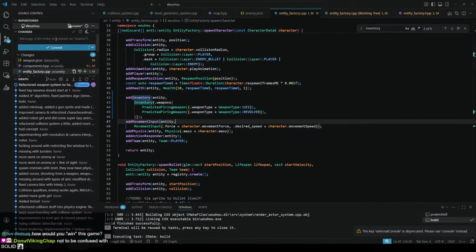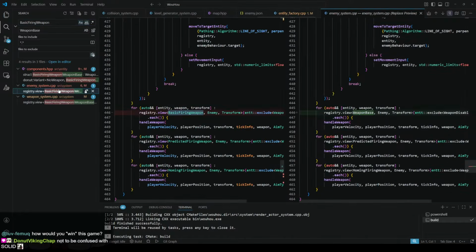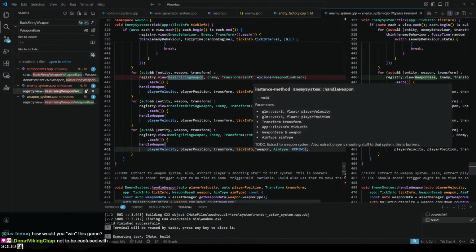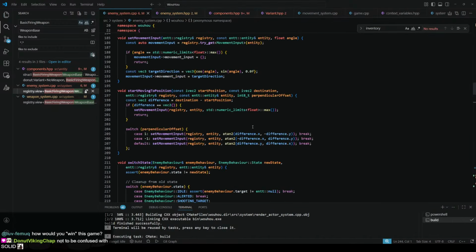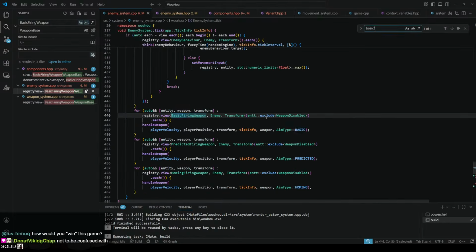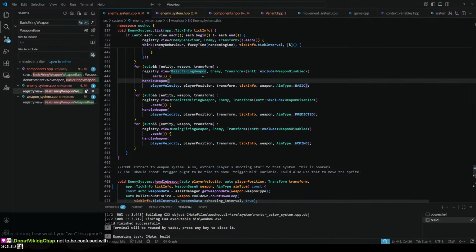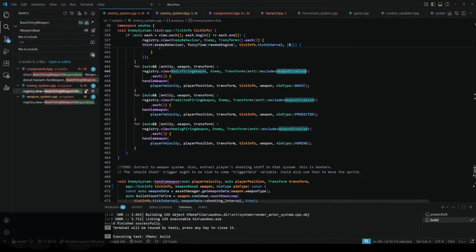So let me think. Anywhere we are using, let's look for basic weapon. This is my source control. Basic firing weapon. Let's see. Enemy system. Oh, bugger. Hang on a moment. So previously we were doing enemy system. Previously we were iterating over these sets based on what kind of weapon they had. Now, I guess, we're looking for every enemy with an inventory. Which actually, maybe it simplifies things. Although, it doesn't exclude weapon disabled. Oh no, that's okay, because weapon disabled is actually on the entity itself.